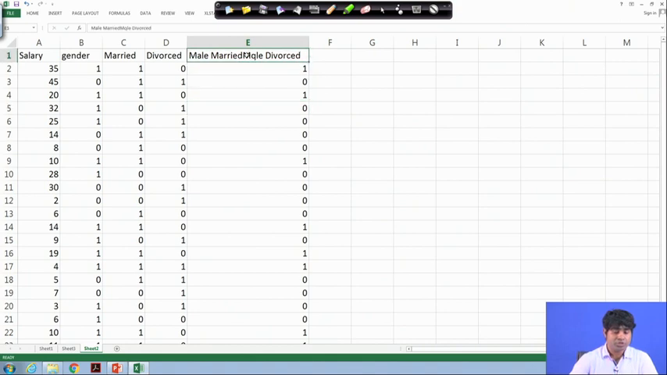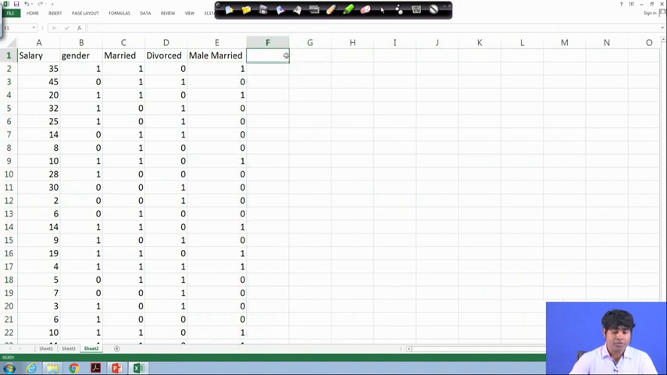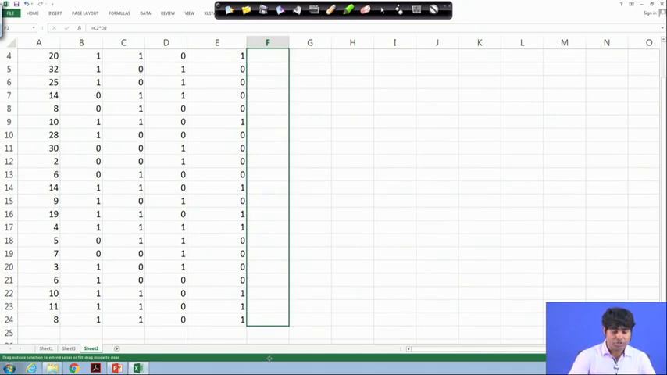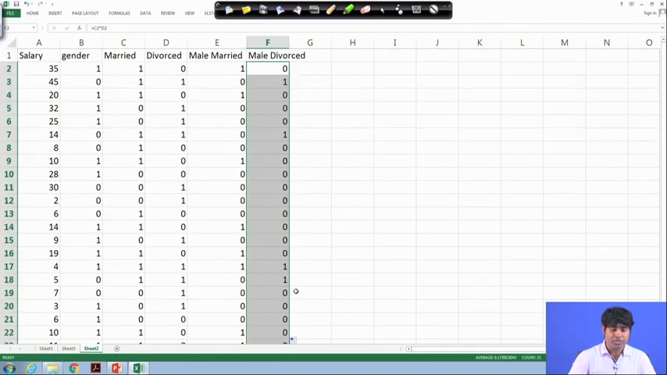This is male married, okay, and then in this case we will put here male divorce, right, male divorce. So that means this is another variable which we will create, equal to this and this. So this will be created again. So now we can generate this series. So now the data set is ready.